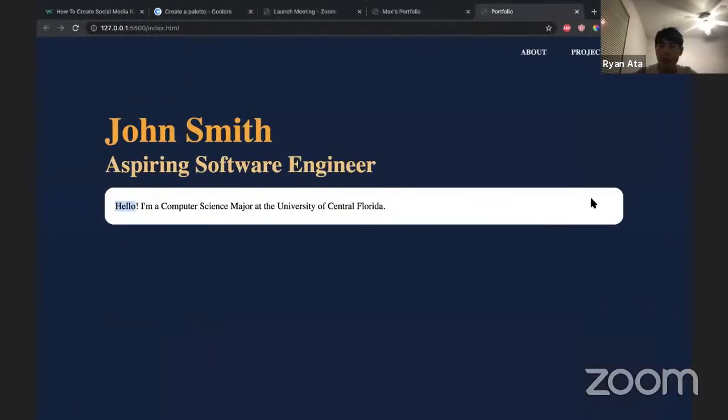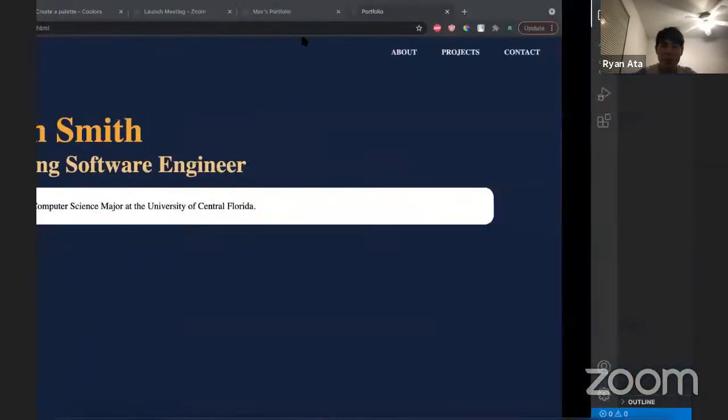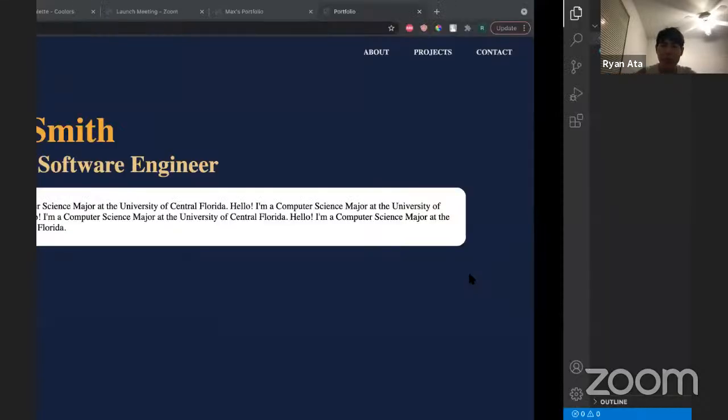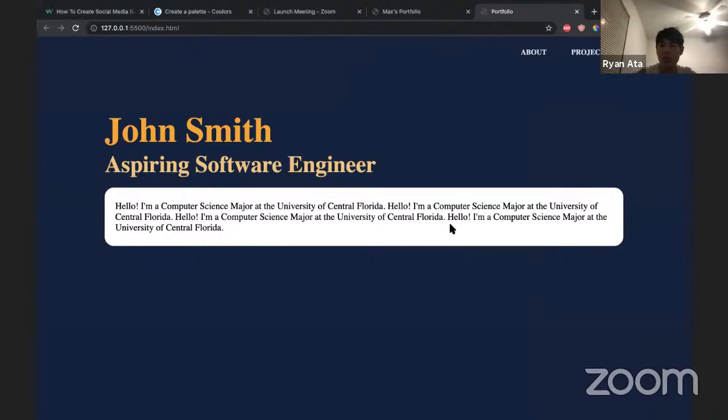You're not able to see the padding on the right, and that's because the text is too small. So let me add a bunch of text. Because I can't type a lot, I'm just going to copy and paste this. And now, you know, it's a really cool bio now.